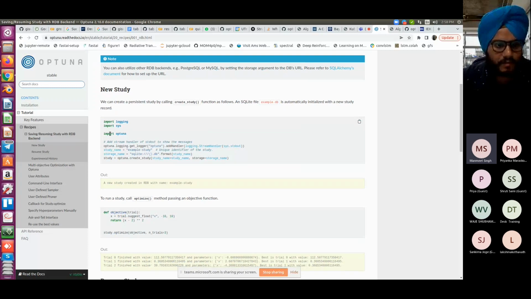So we will just import Optuna and then we will say optuna.logging.getLogger. This is for the output. And then we define the study name, which is a string, and we define the storage name, which is equal to sqlite:///example.db, and the format is this, example study. Then you create this study: optuna.create_study with study_name equal to this one, storage equal to storage_name.